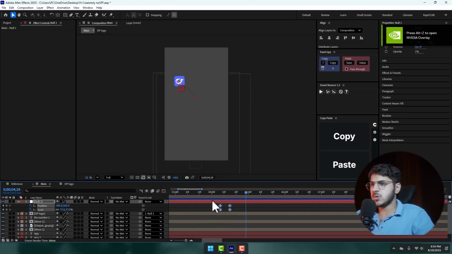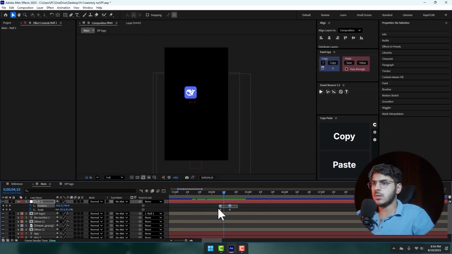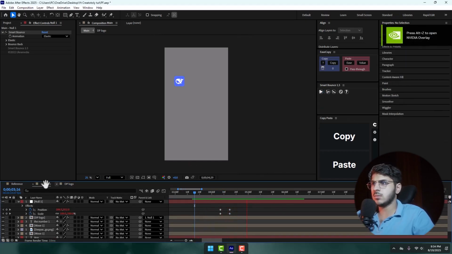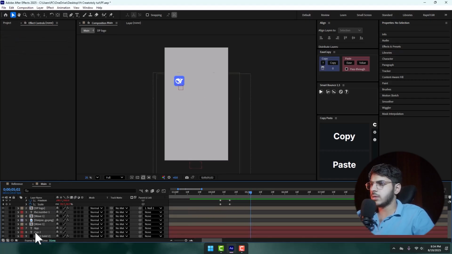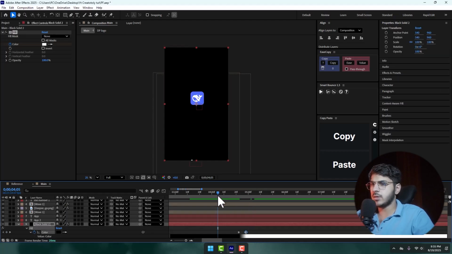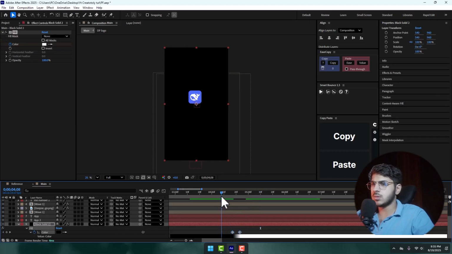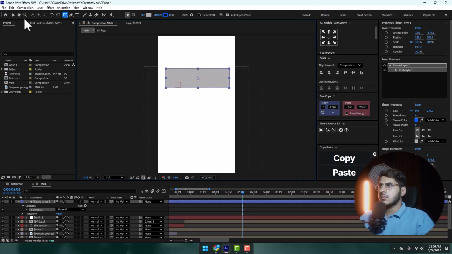Select these keyframes of null layer, these, and apply the bounce rate like this. Let's get the box, and first select the solid layer and press U to show these keyframes, and just reduce the gap over here like this, and create a rectangle like this. Make sure the anchor point is in the middle of it.